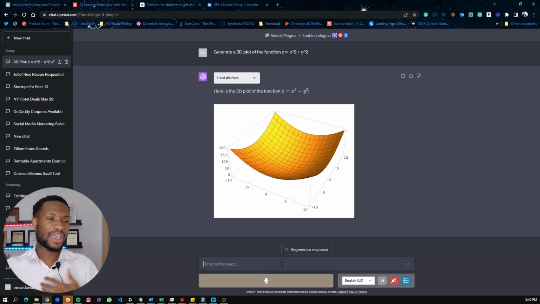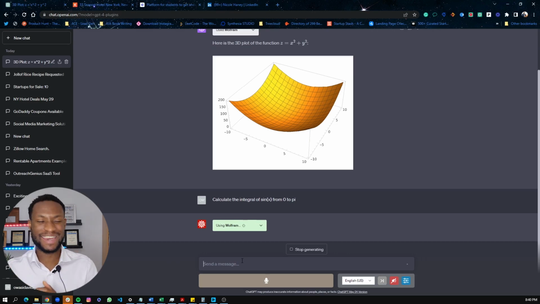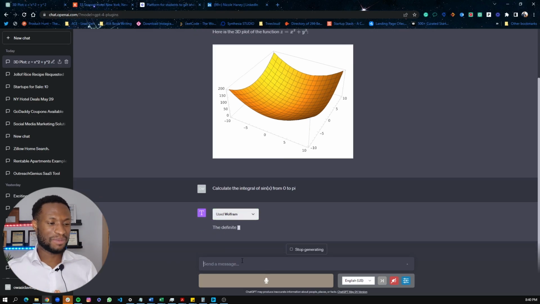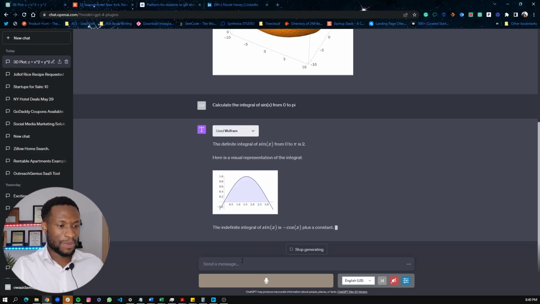So you can do any complicated calculus. Let's actually do some calculus here. Let's say calculate the integral of sine x from 0 to pi. Let's see what it generates for us. We're trying to do something a little bit more complicated, some math. This is kind of giving me some flashback to my university days. But the definite integral of sine x from 0 to pi is 2. And here's a visual representation of that.